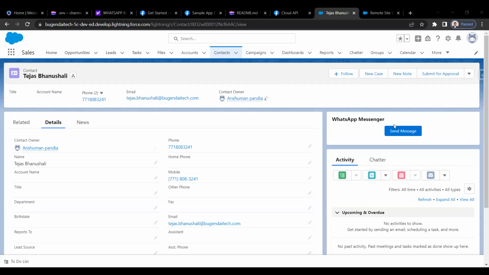In this step, we are going to configure Salesforce for WhatsApp integration. We have created the functionality with the help of one of the use cases. We have created a button on the contact record page with the label Send Message. When the user clicks on the Send Message button, the template which I showed earlier is sent to that particular contact using this contact number.